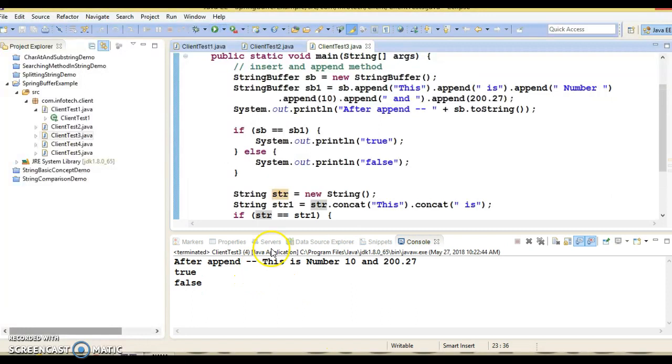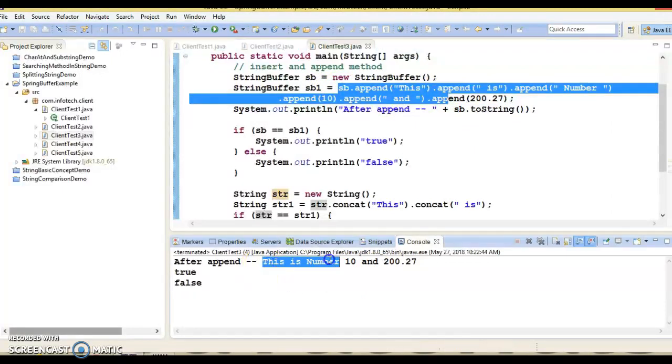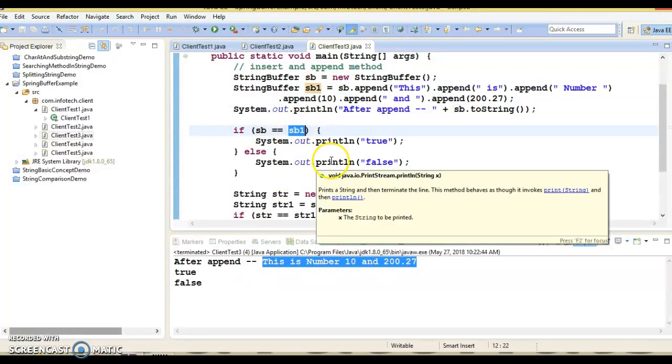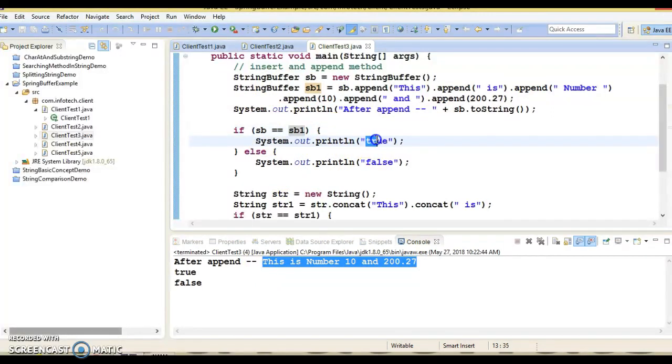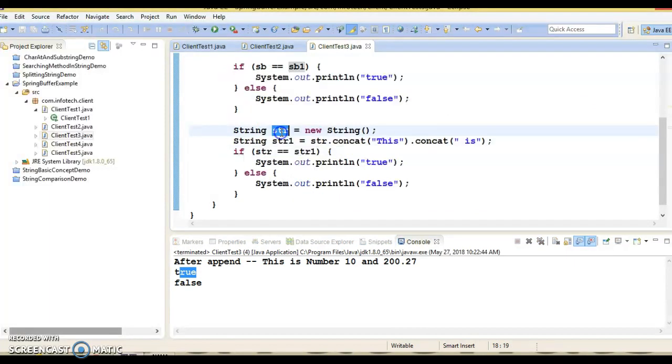So here is the output, guys. After append, whatever we have appended in the string buffer is getting printed. Here you can see SB and SB1 both are pointing to the same string buffer, and that's why you are getting the value true. But in the case of a string, str and str1 are pointing to different memory locations, and that's why we are printing the value false.